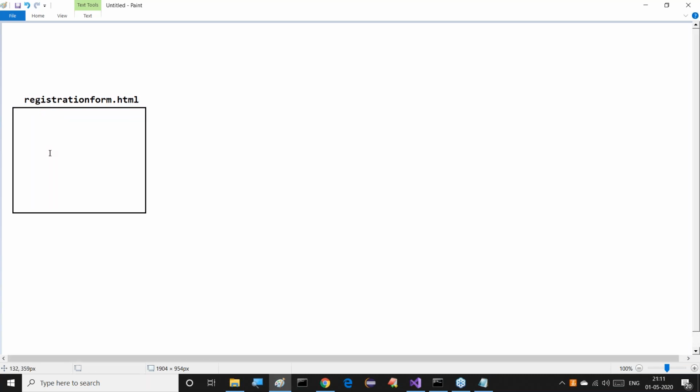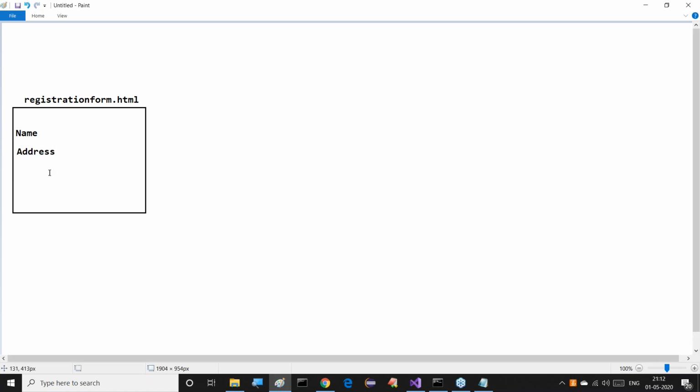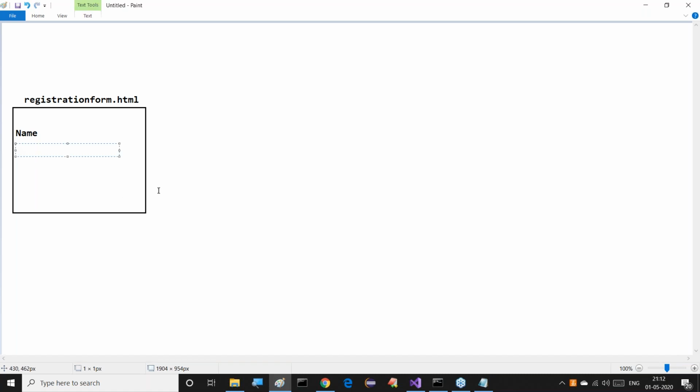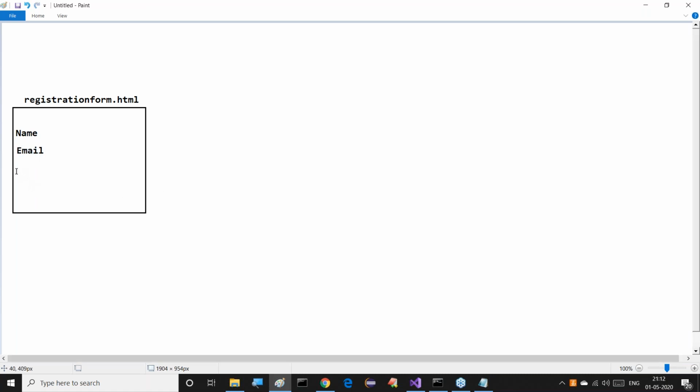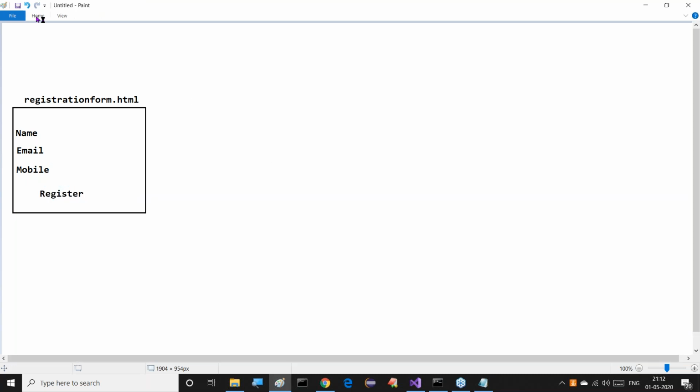Right, sir. Now, the registration form is provided here. Inside this registration form, I just want to take some fields. For example, name. Next, address is maybe not required. Just I want to take email and mobile number. That's it. Now here we have a button. That button is nothing but a Register button, for example.